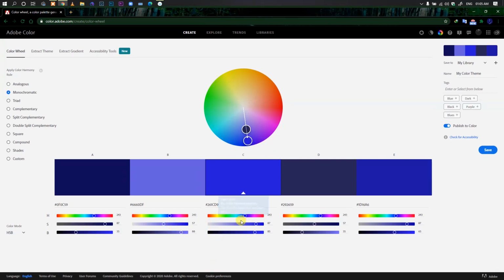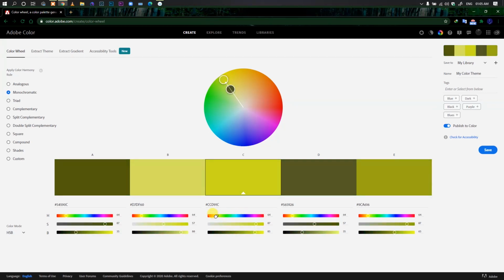So if I move the main hue here to, let's say, a hue of 60, which is this color, take a look at the different available colors here. This still has a hue of 60, this still has a hue of 60, and it continues. So monochromatic colors are colors with the same hue.